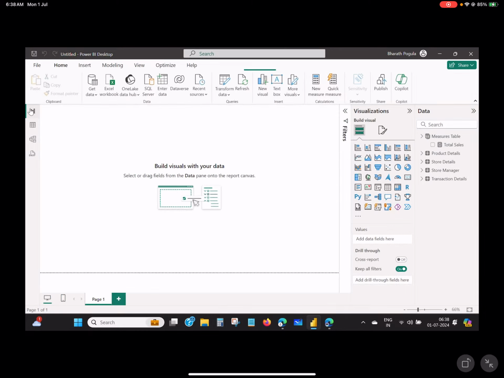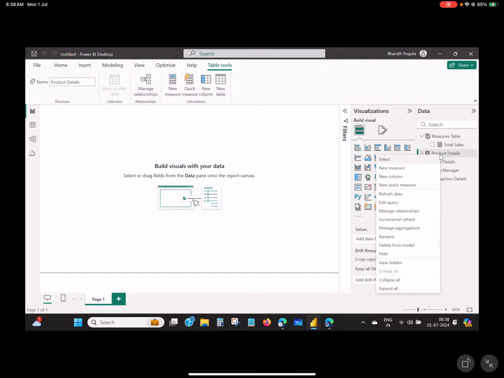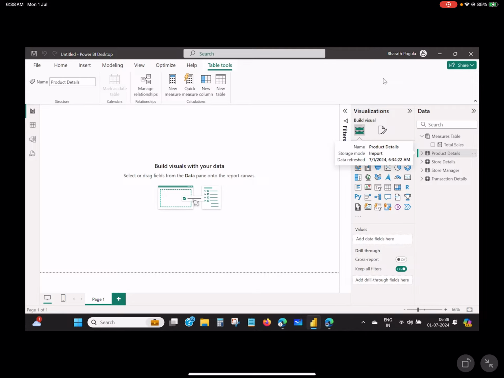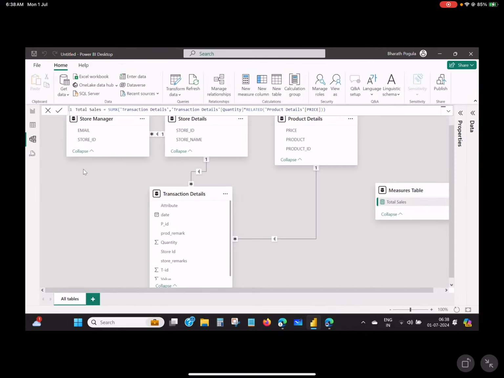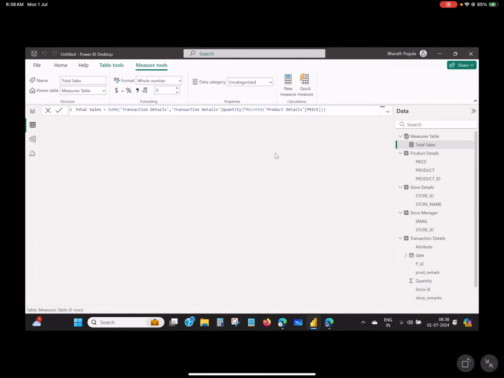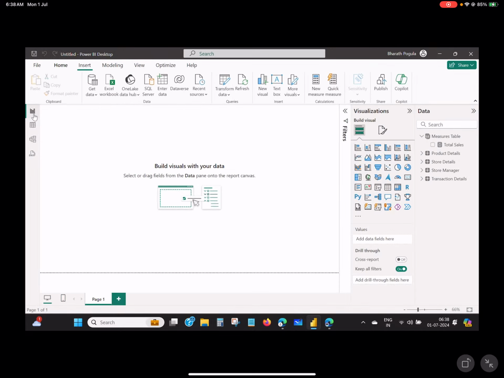This is how you can maintain a measures table. This is the best practice. Even so, you can click anywhere and create a new measure. So yeah, now we have modeled our data, we have created a relationship, we cleaned up all the unnecessary information, and we have written our measures. Now it's time to visualize our data.